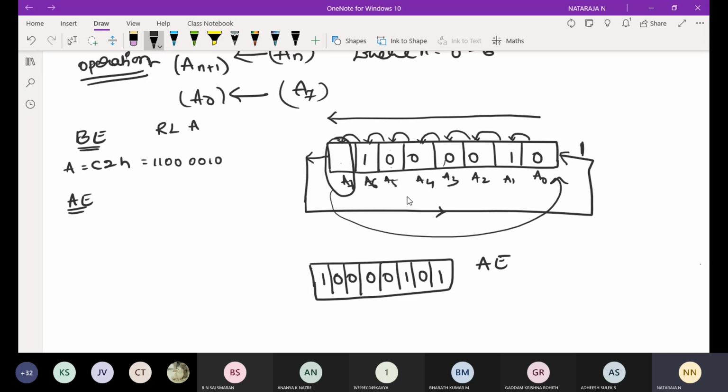What is the binary equivalent of this? 85, sir. 8421, 85H. After execution, 85H is the answer. Got it, everyone? Any doubts?